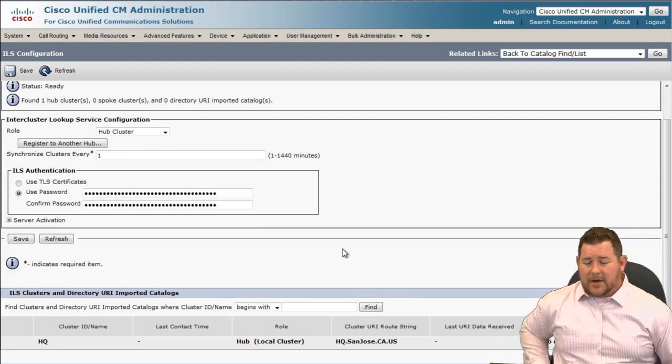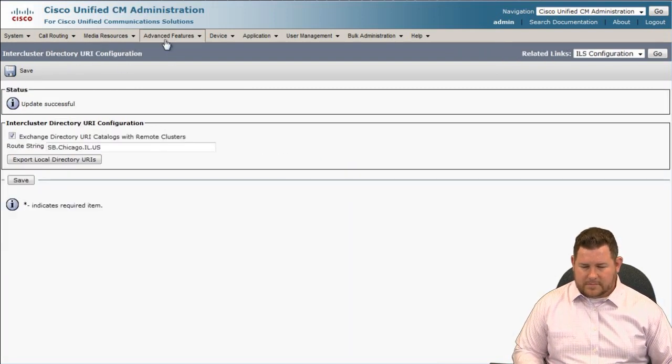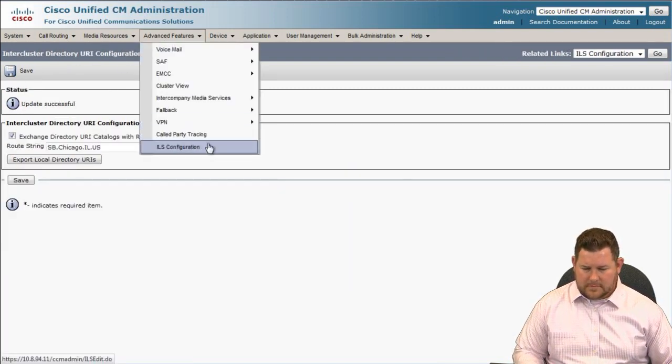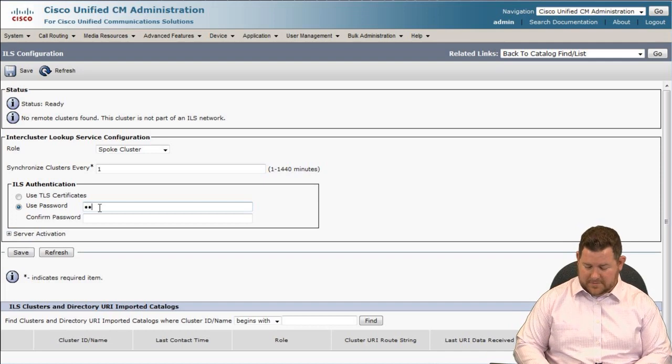So let's go ahead now, and since this is configured as a hub cluster, let's configure site B as a spoke cluster. Let's go over to site B and go to ILS configuration there. And this is also set to standalone cluster, like the HQ cluster was set to. Let's change that to spoke. Change the synchronization time here to 1 minute again. And we'll use the ultra secure password of IP expert.